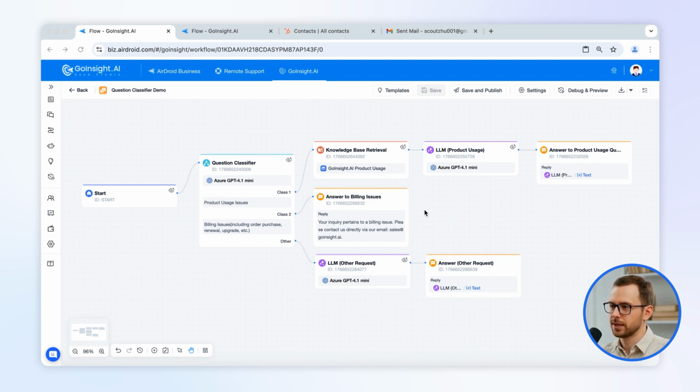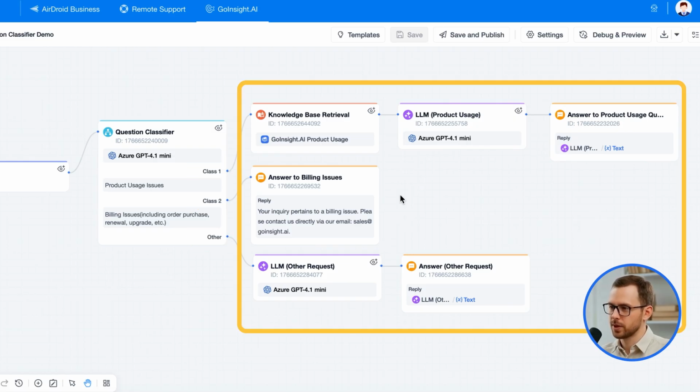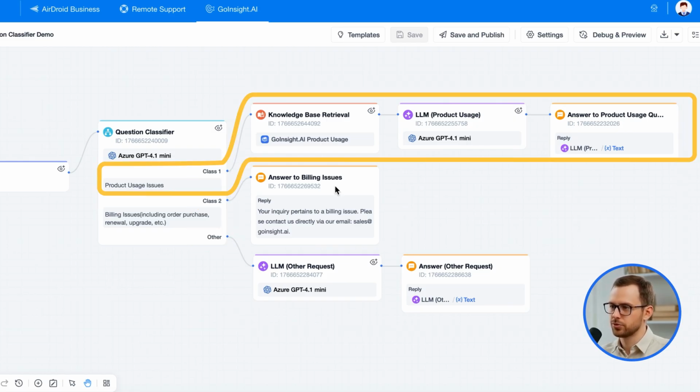This is a workflow tailored for customer service scenarios. The core capability is automatically identifying user intent and routing requests down different branches based on that intent. If the user's query relates to product usage, the workflow takes the upper branch. It first calls the knowledge base retrieval node to access internal documentation. Then, it has the LLM generate a precise answer based on that knowledge base content.